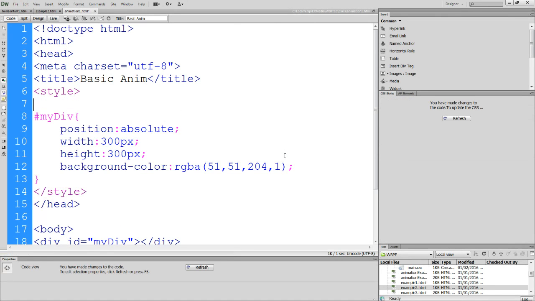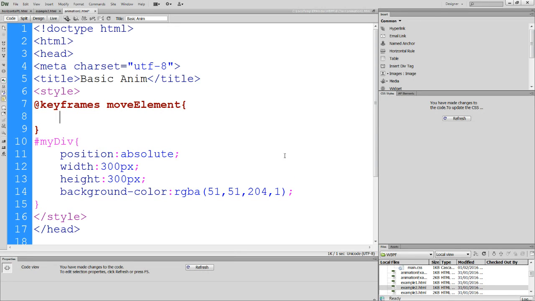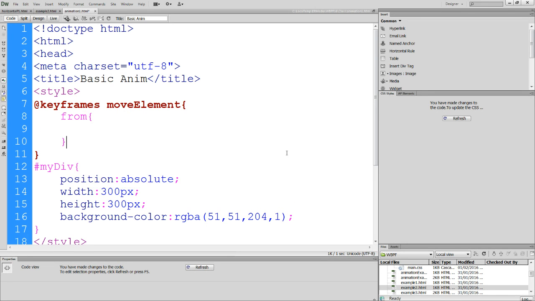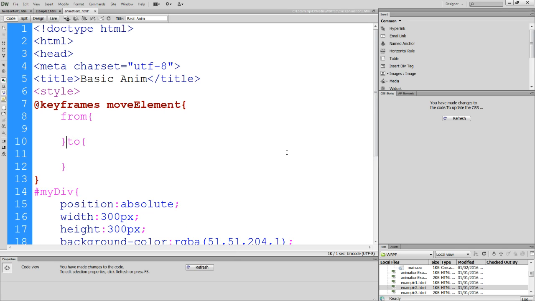I also want to set keyframes. This is not as easy as, say, using Flash, but you have to give this set of keyframes a name. So this keyframe can be move element, maybe. Have curly brackets like that, and inside of it you then set a from and a to. They're both curly brackets. It's like an if-else kind of loop.